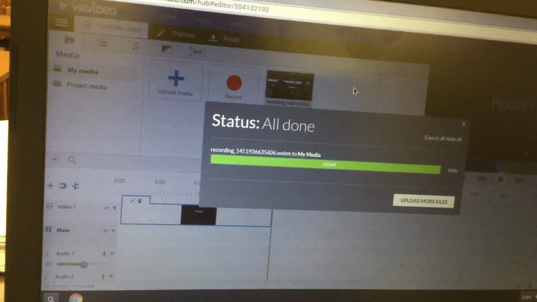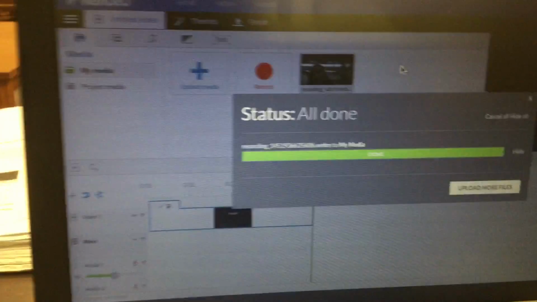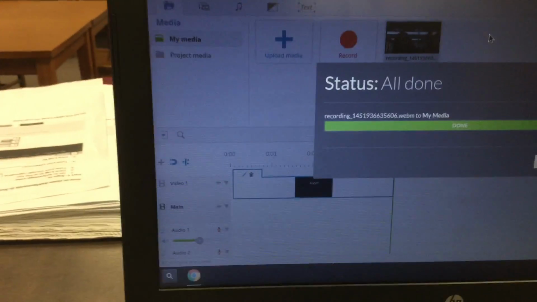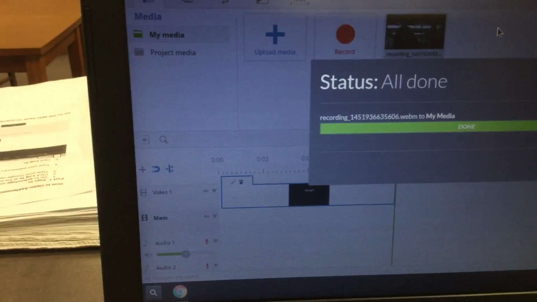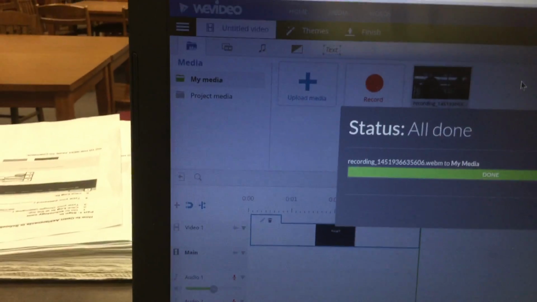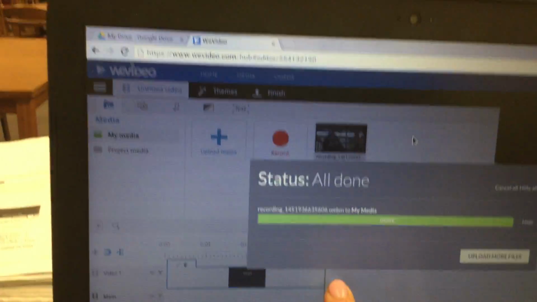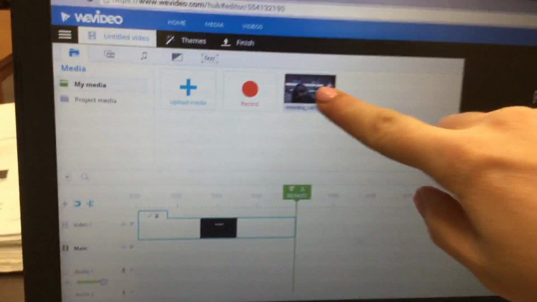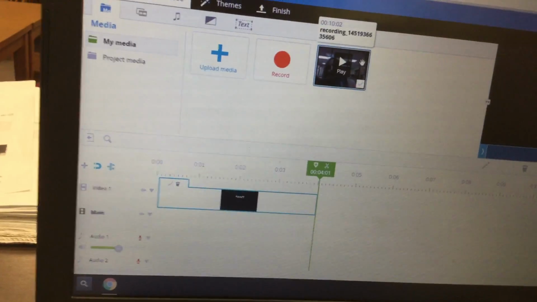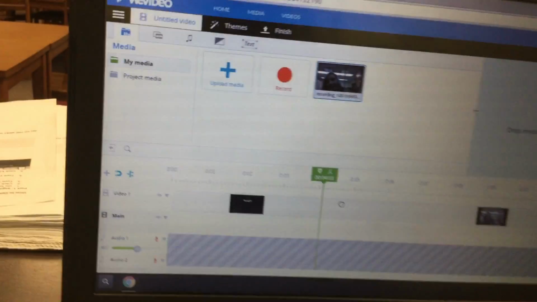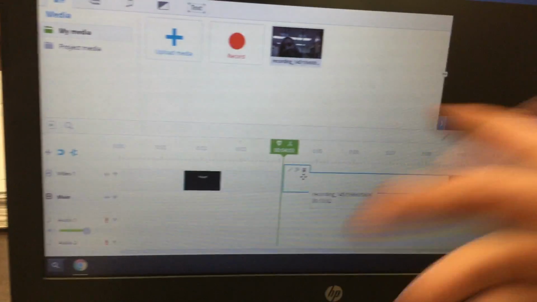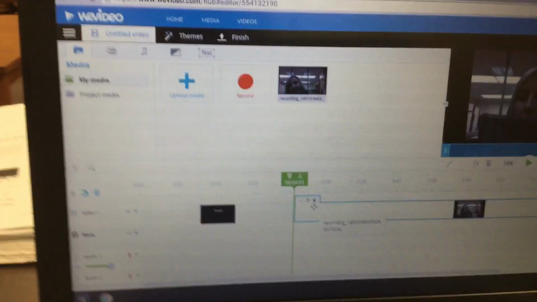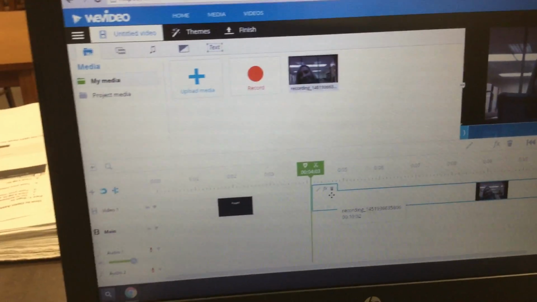So next we're going to go ahead and add that recording. If you're going to add the recording, what you want to do is put it onto video 1, like right after our title, for example. So we're just going to X out of that, and there's our recording. Then we would just click and drag it onto video 1 so that it would appear right after the title.